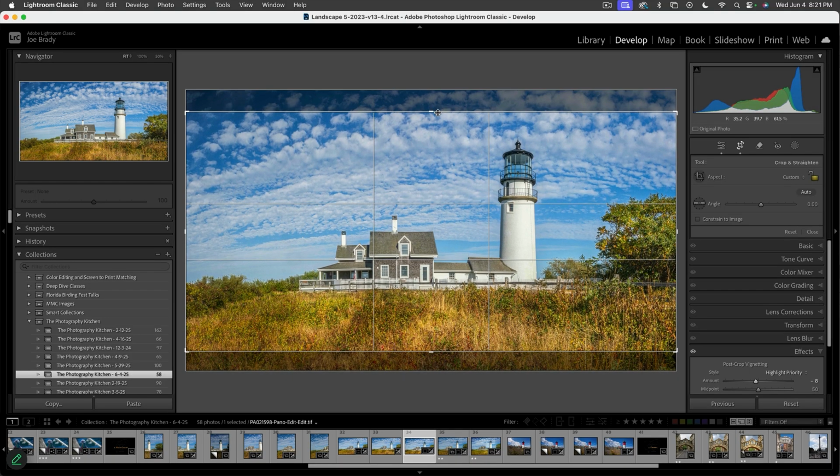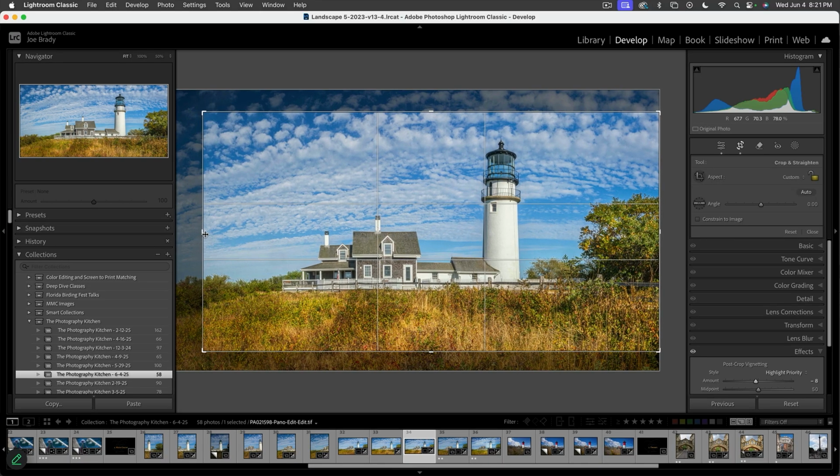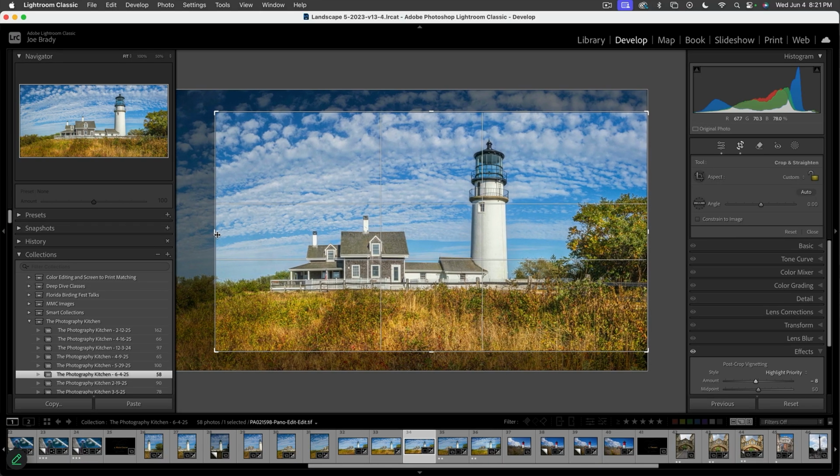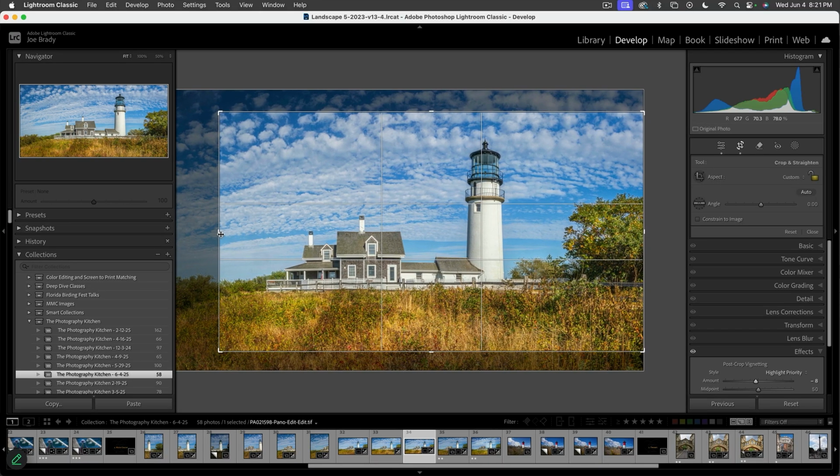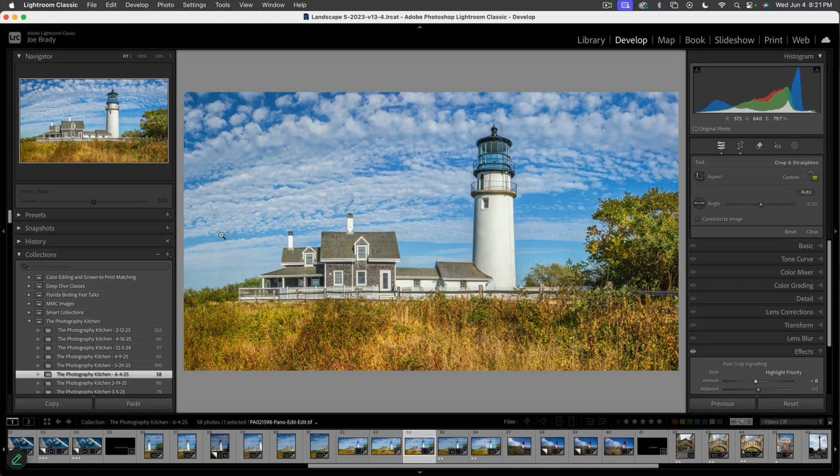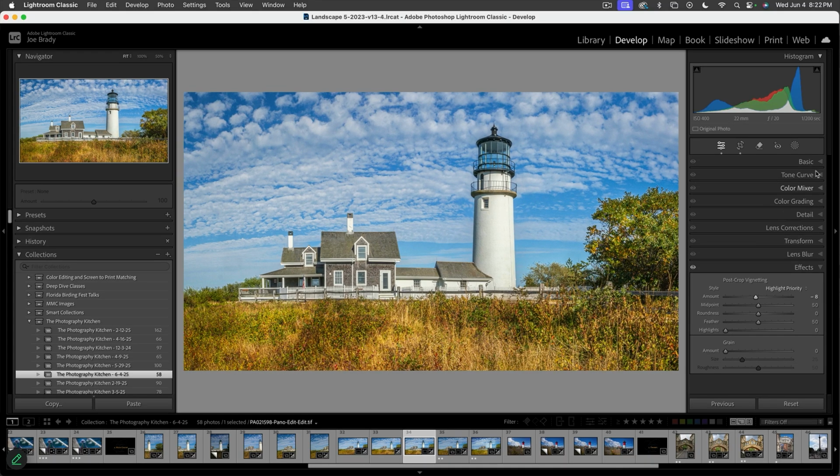And I'm going to bring it down from the top. I like this tree here. Maybe I'll bring it in a little bit. Nope, I like that tree too much. Do I need that much on the left? Maybe not. Let's do this, because it will make the lighthouse bigger in the frame. And that's, again, that's the key, because that's what's important in here.